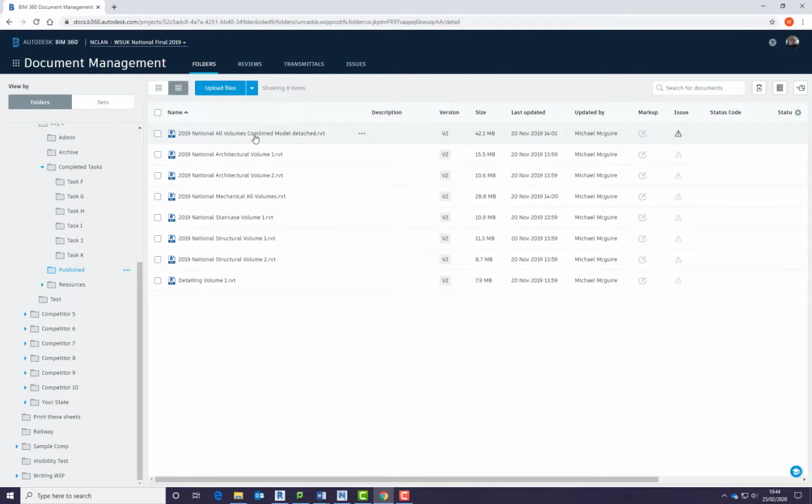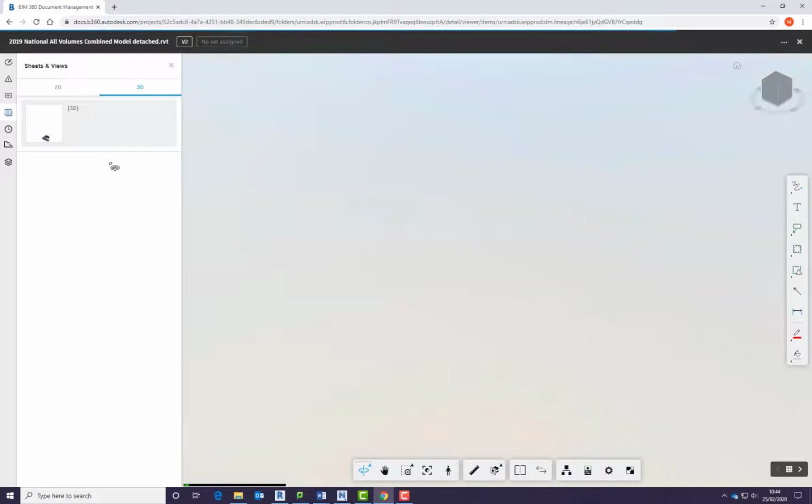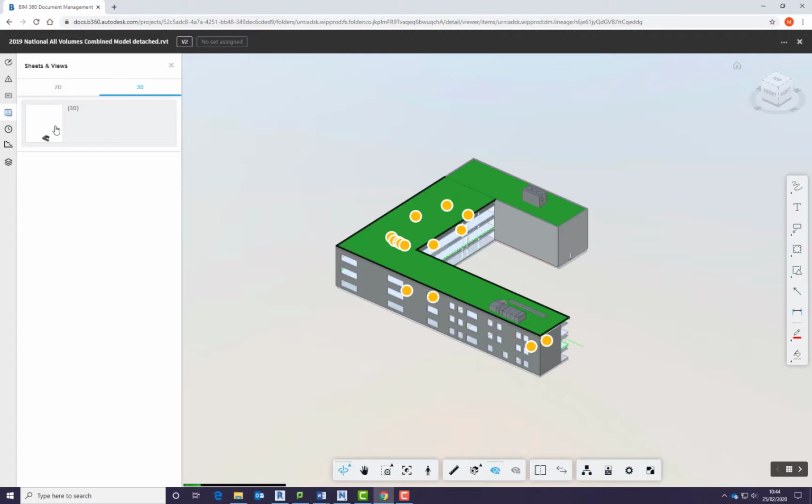So into BIM 360, and we'll use this model for the purpose of this exercise. When you click on it, it opens up in the model coordination tools down the left hand side. Within 2D sheets and views, you would find all of your 2D drawing sheets, anything that's sheeted up, floor plans, etc., just as you would in the left hand side in the project browser of your Revit model.